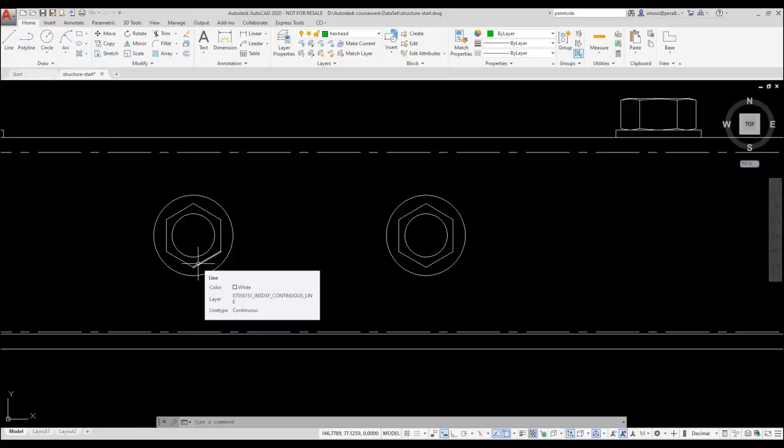I could use the pedit command to join the lines, and that would create a polygon to represent the hex bolt. This would be converting those lines into a polyline. But I want to demonstrate the polygon command, so that's what I'm going to use. I can use the Polygon Edge command to create these hex bolt heads pretty quickly.